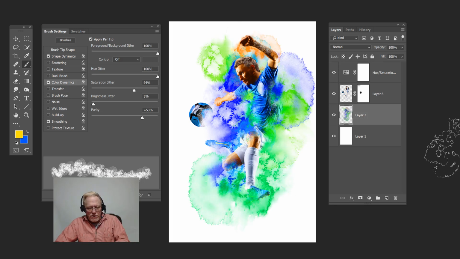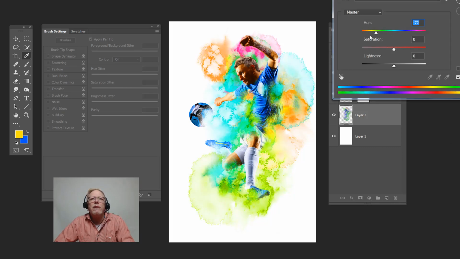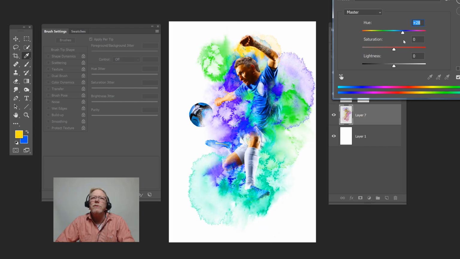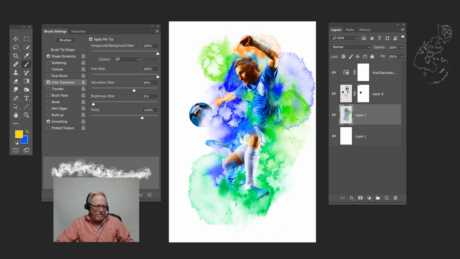Don't like the colors? You can always do Control U, bring up your hue and saturation, and then play with your hue and saturation colors. You can get these to be any colors you want them to be. And it's just so cool. It's just so cool. So we're going to undo that.